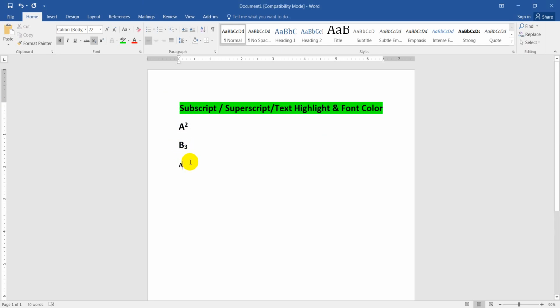At first I typed A2, then I want this 2 as a superscript, so I just need to click here on superscript. Then I see that A2 has the superscript content. Then I need to click superscript again to disable this option, and then I type B3 and I want this text as a subscript. So just select the text and then apply the subscript command. So this text is applied as subscript text.